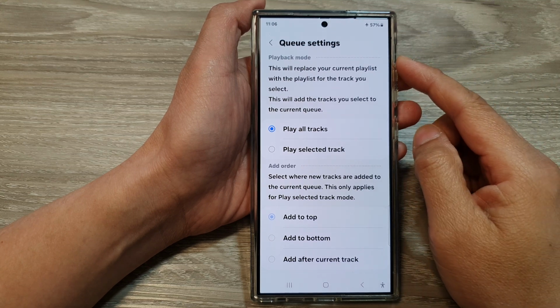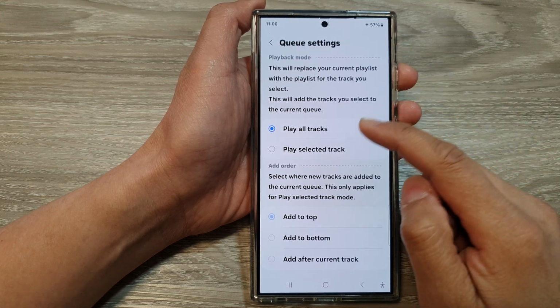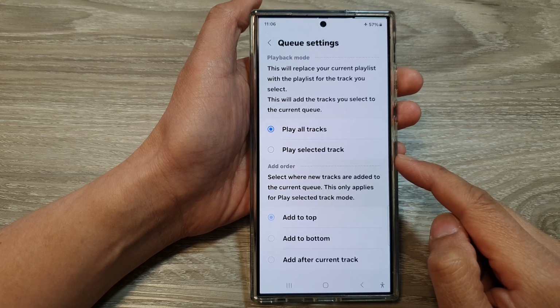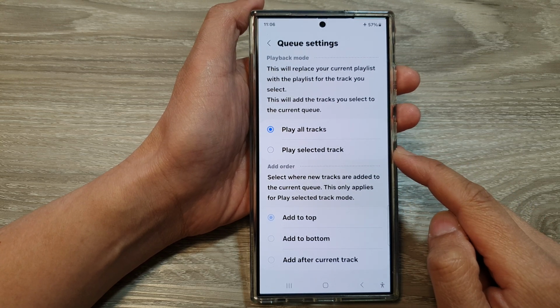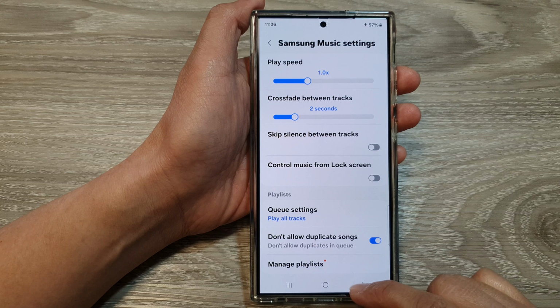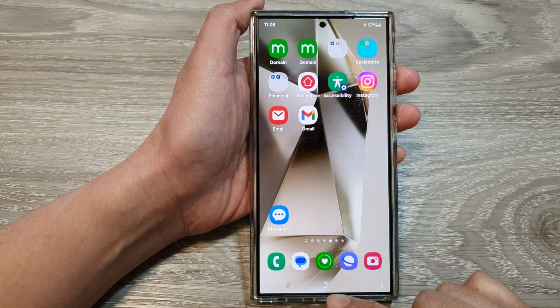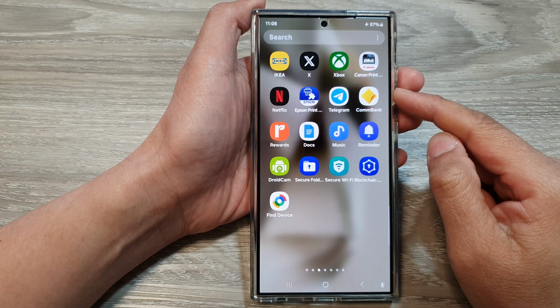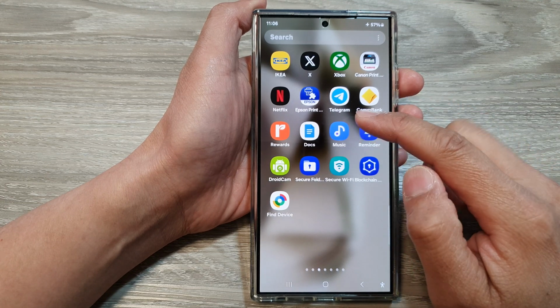How to set the Samsung Music Queue to play all tracks or play selected track on the Samsung Galaxy S24 series. First, tap on the home button to go back to the home screen. Then on the home screen, swipe up to go into the app screen. In here, open up the Samsung Music app.